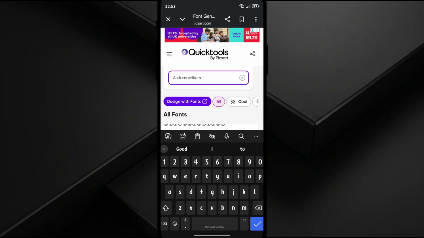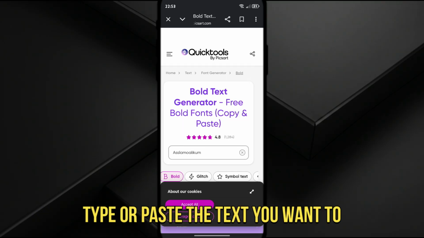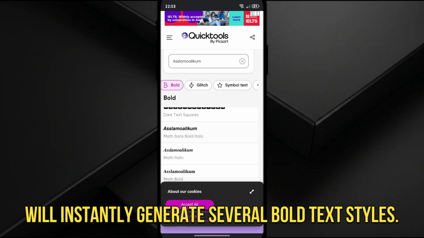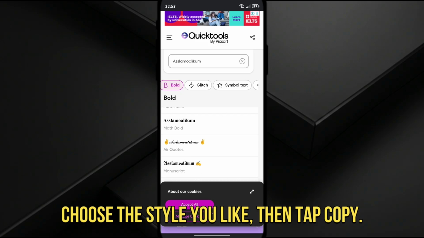First, open your web browser and visit a trusted bold text generator. Type or paste the text you want to make bold into the input box. The tool will instantly generate several bold text styles. Choose the style you like, then tap Copy.